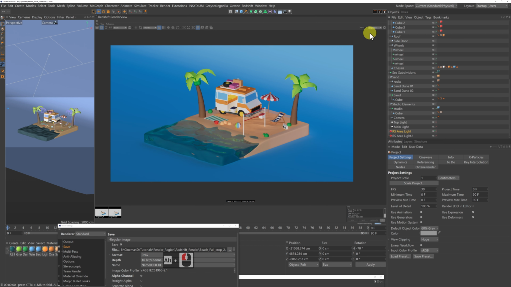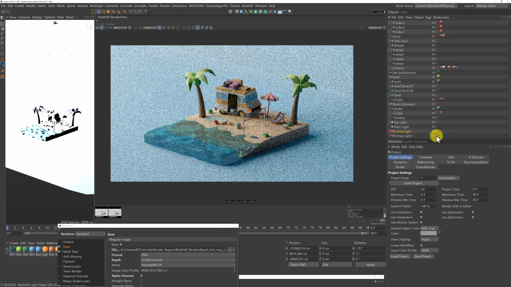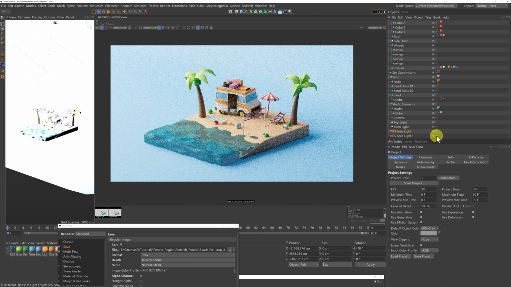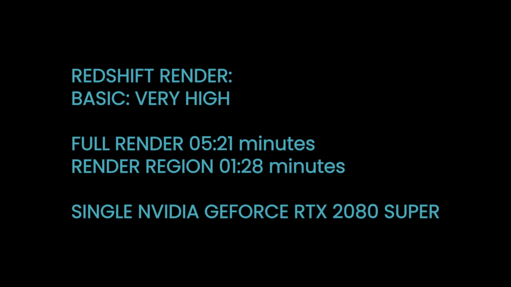So I've still got my original render settings. So I'm using the custom very high, just to reduce a lot of the noise, and I'm going to make sure that I put my lights back on. My object there is ready to render. So that's how you set up your render region in Redshift.